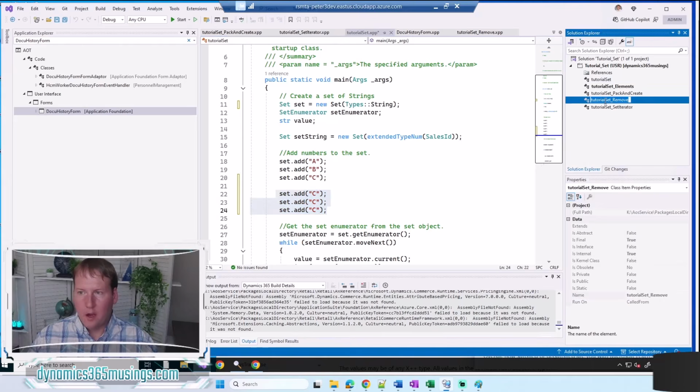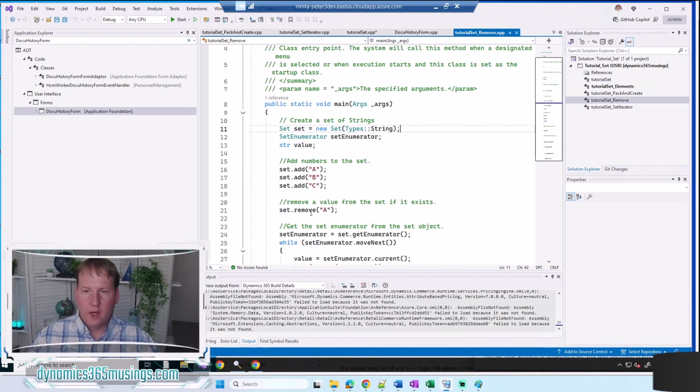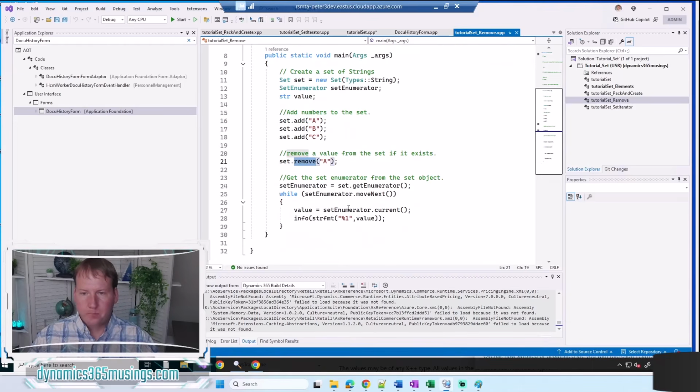All right, what other pieces of a set are really useful? We've got the remove method, which is super useful. You can call remove A, and the system will go find A wherever it happens to be and remove it out of there. That's really useful, and it allows you to do that with sets.